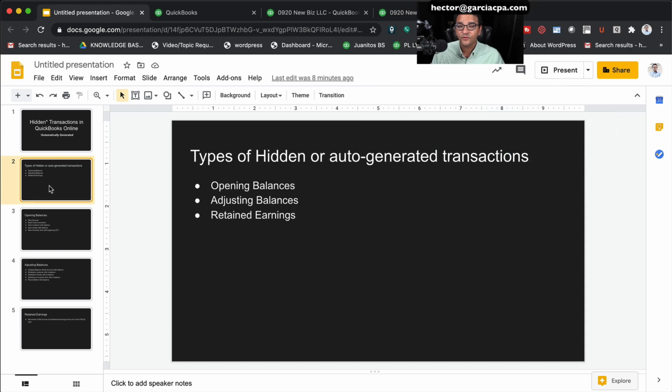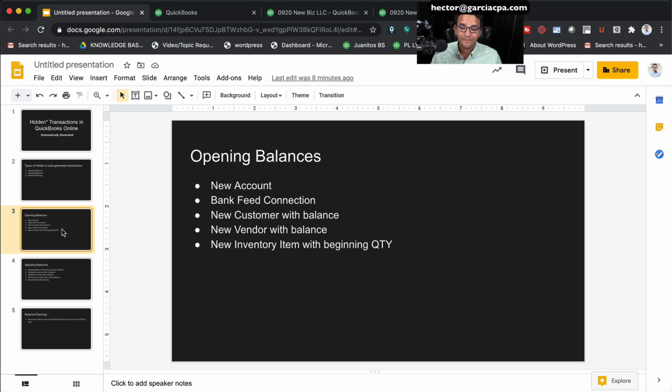So we'll group this into 3 categories. We're going to deal with opening balances as one group, then adjusting balances as a second group, and the last one would be the retained earnings transfer from net income to retained earnings at the end of the year, and I can explain the mechanics of that. Let's start with beginning balances.